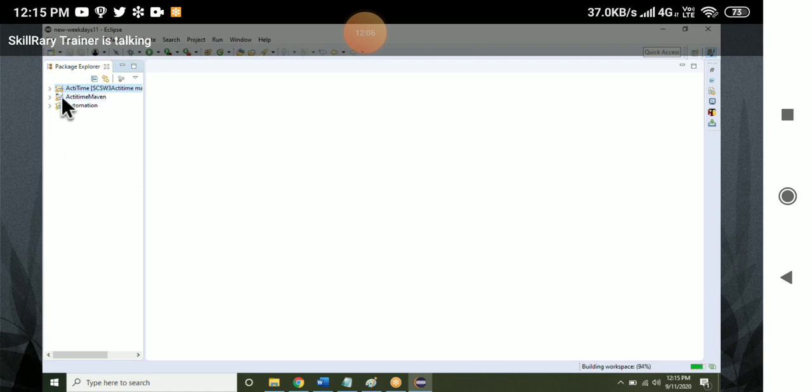See here, are you able to see? This one with only J means Java project. MJ means Maven Java project, or Maven project. M stands for Maven. If we expand this, in the previous Java projects you would have only one src. But here, see, four src folders.